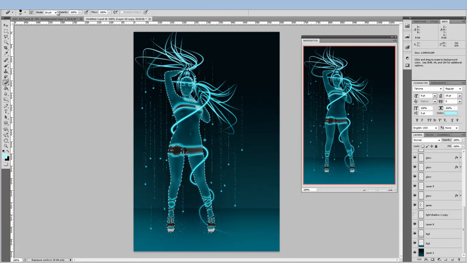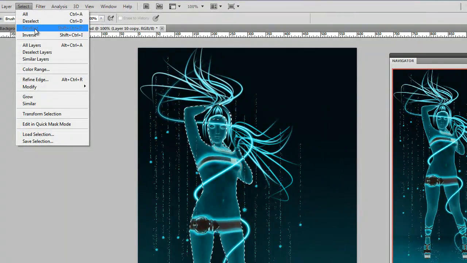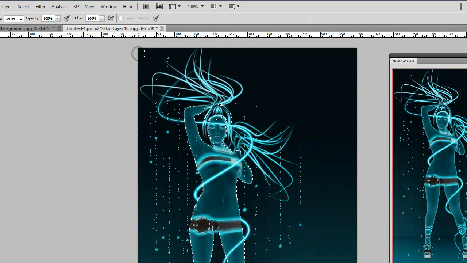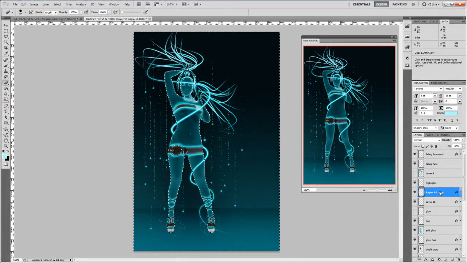So what we're going to do is go to Select, Inverse, and as you can see, it inversed our selection. So now everything outside of the body is selected. So make sure you have your erase tool selected. Make sure you're on that layer, and you're just going to erase everything on the outside. It's not erasing anything on the inside, because remember we only have the outside selected. So there we go. Okay. So now Control Command D to deselect.